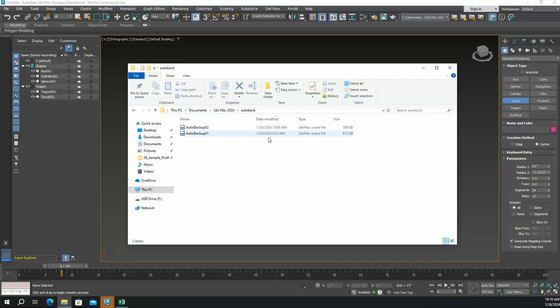So in case your computer crashes, the file becomes corrupt, what do you do? You go here, you copy this file, Control-C, you bring it back to your folder, you paste it there, and you change the name. And then you relaunch it, and that's it. You go back to working like nothing happened.